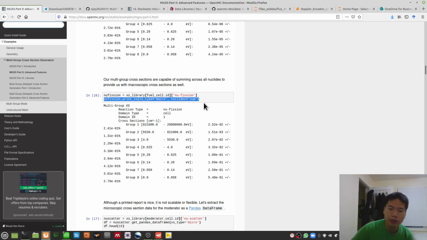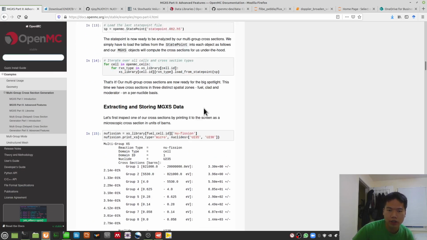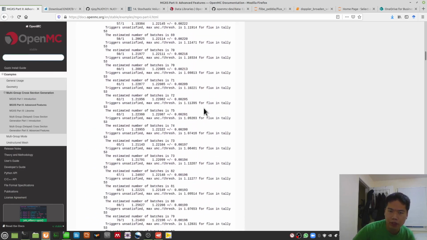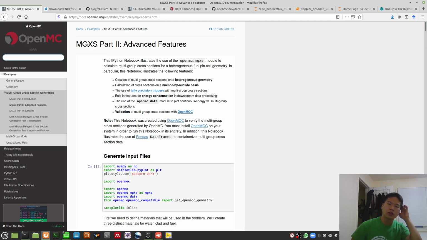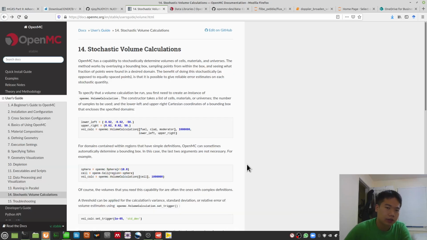So this is one of the ways you can actually generate your macroscopic cross-section data, which you can then put straight away into your deterministic code, or you put it into OpenFOAM or whatever. The other way, if you want to really double check your data, is to use this stochastic volume calculations. There isn't really a tutorial for this.